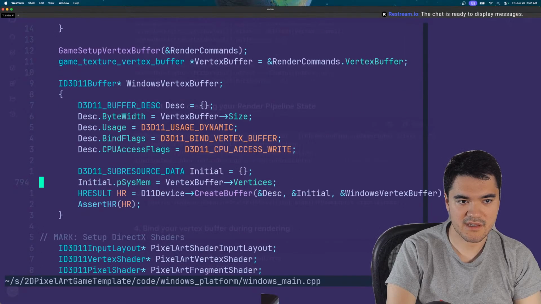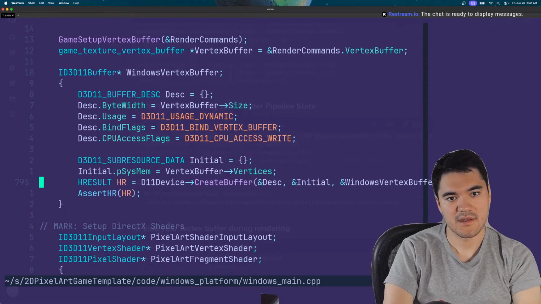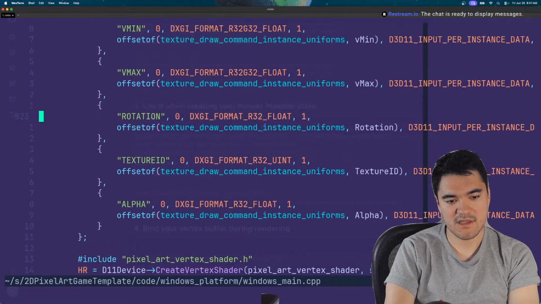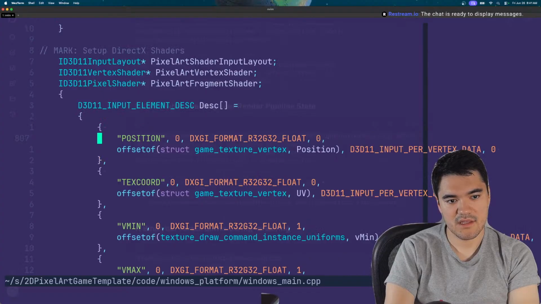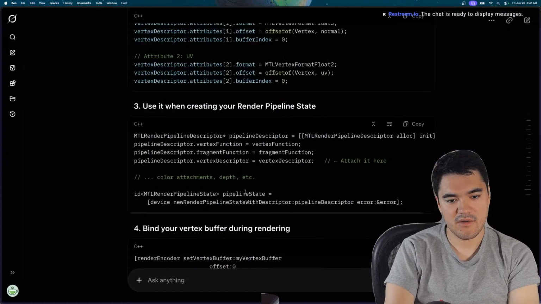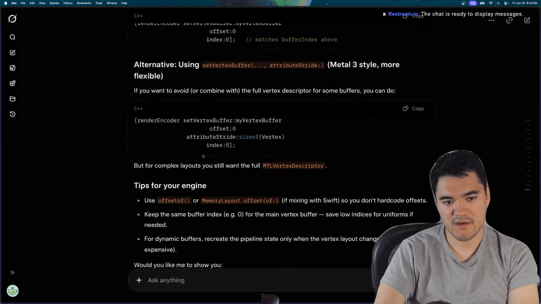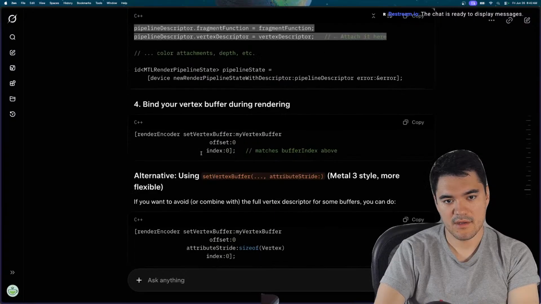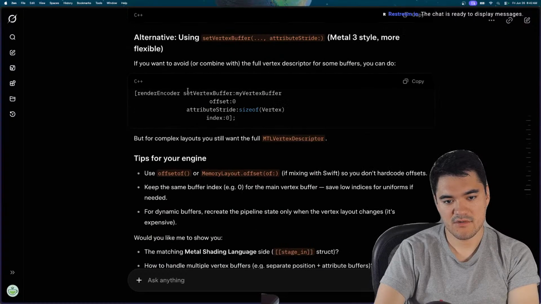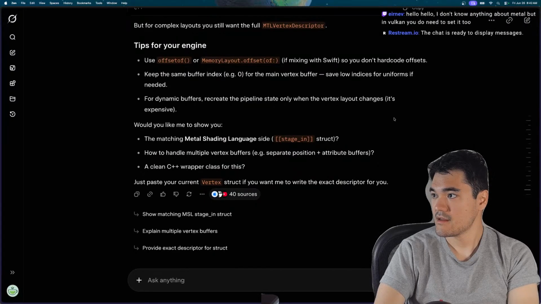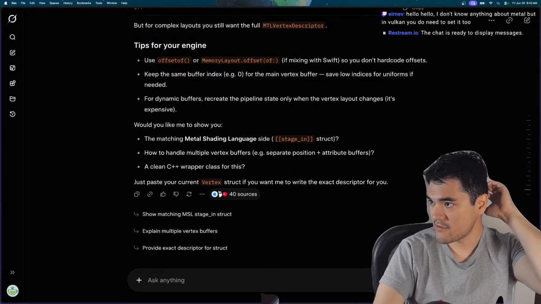Oh no, that's his game logic owned one. Oh no, here we go. Here it is. Okay, so yeah, you do need it in Direct3D. But I guess you do not in Metal. Set vertex buffer attribute stride. Hmm. So maybe they do have some weird hack around it. Yeah, I figured.